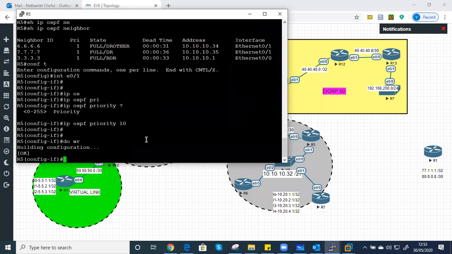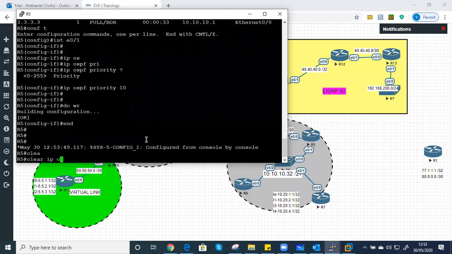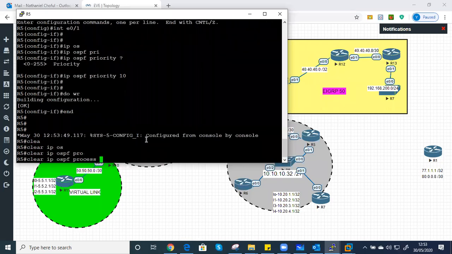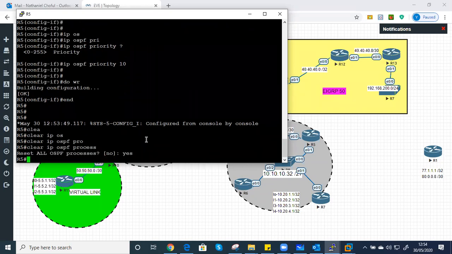Let's save it. After we've done that, I believe we have to clear the OSPF process to refresh it. This is how to do it: clear IP OSPF process, for the neighbors to rediscover themselves. It's asking us whether we want to proceed. We say yes.